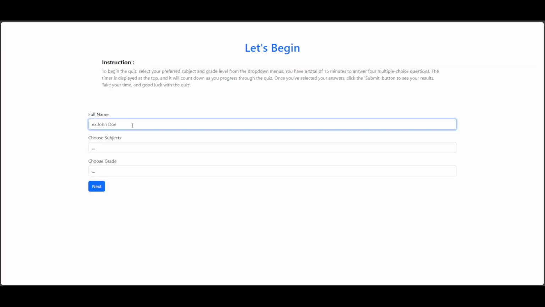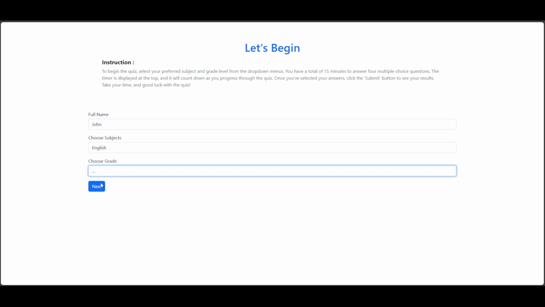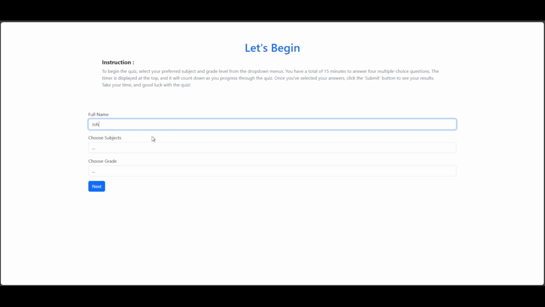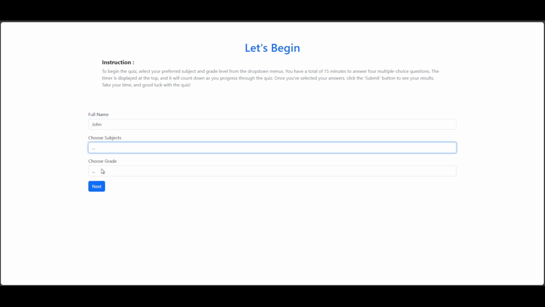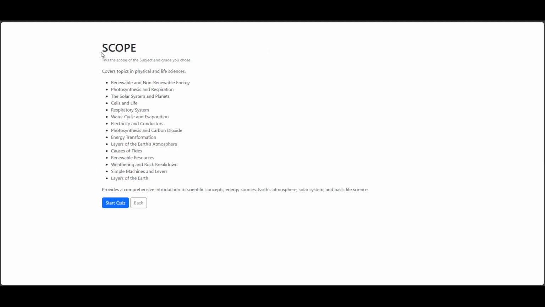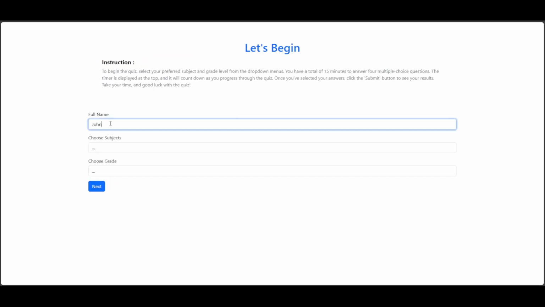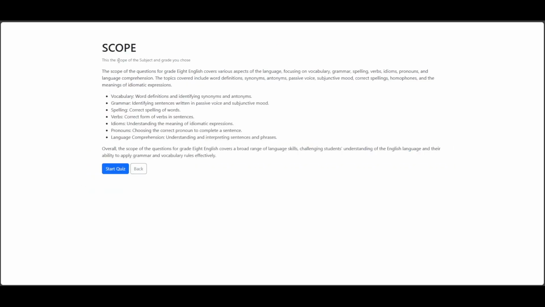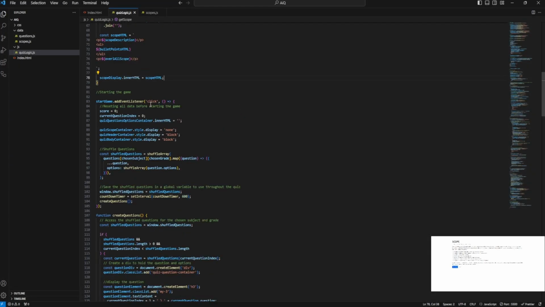So this is the input. We're going to put a name here, for example John. Then we're going to choose a subject with 7. So this is the scope that we created earlier. So let's try science 7. And then English grade 8. Okay. Alright, then after that we're going to start the game.